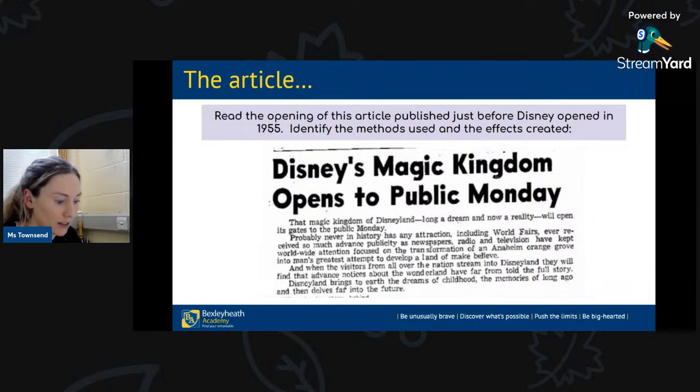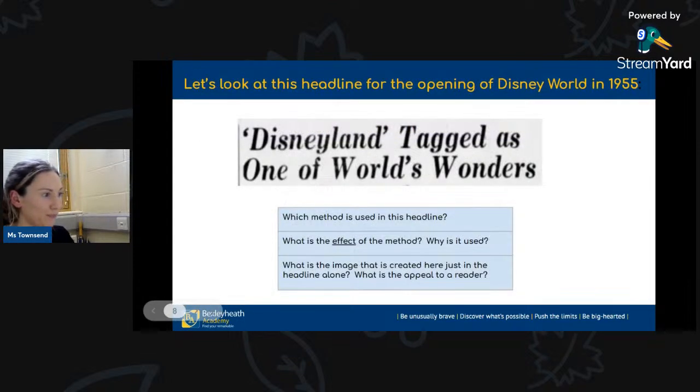I'm just going to point out Isla's because she's put it in the chat. Hyperbole, sometimes known as exaggeration. It's not man's greatest attempt to develop a land of make-believe. So it is man's greatest attempt, like the most amazing thing in the world possible. It's something which is quite great, but would we say it's man's greatest ever attempt at making something? That's quite exaggerative as well. You might have also zoomed in on a couple of key words here, long a dream and now a reality. So really exaggerative words to come across.